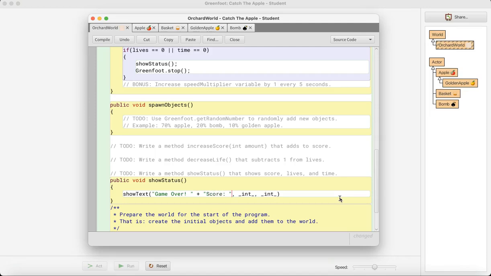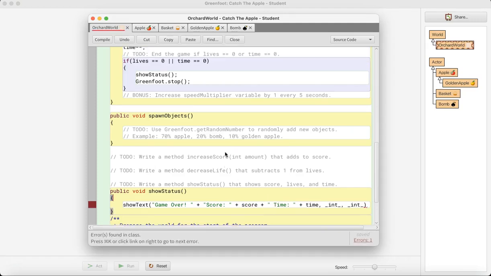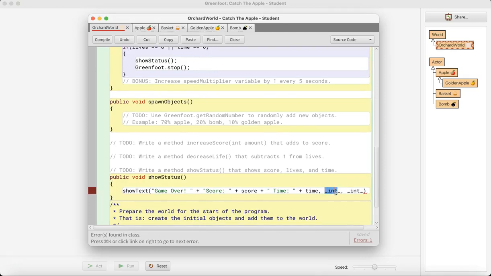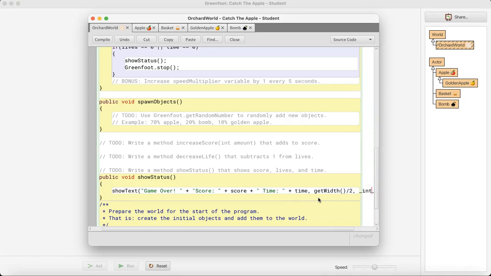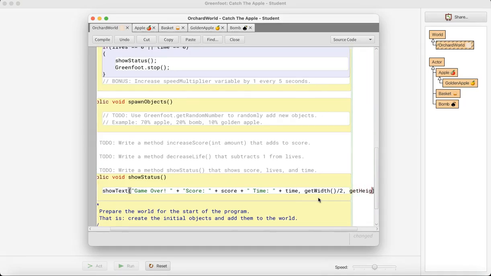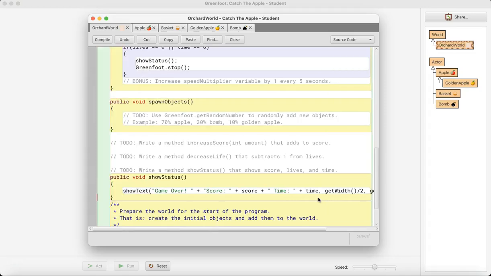Score plus score plus quote space time plus time. Now I added those spaces so that this score variable is not right up against time. So make sure you add a location, which would be the center of the world, get width divided by 2, and get height divided by 2.